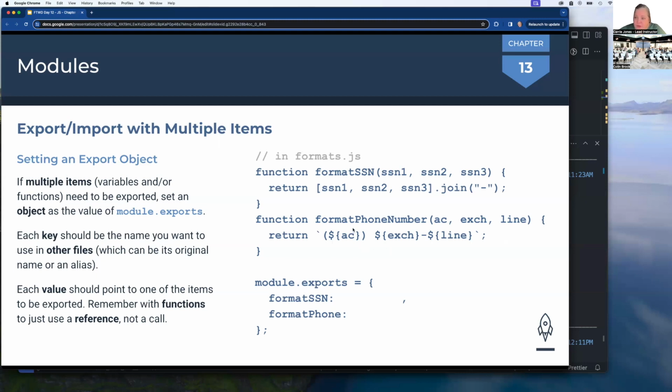I need to export both of these. So for module.exports, I can't really point to one or the other. So instead, I set up a JavaScript object. Just an object like we learned about yesterday, right? So we have the curly braces to enclose the key value pairs.